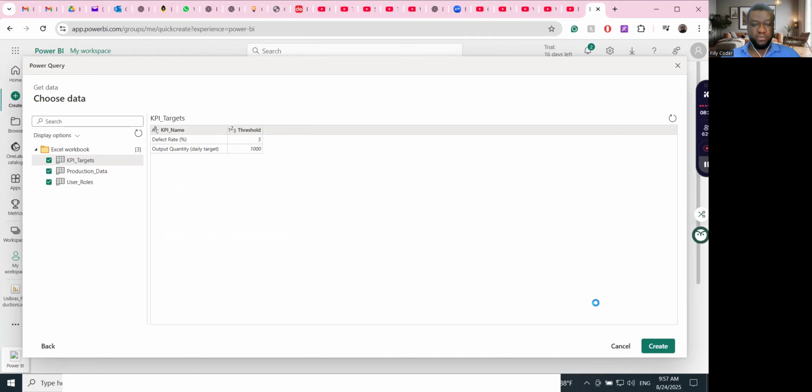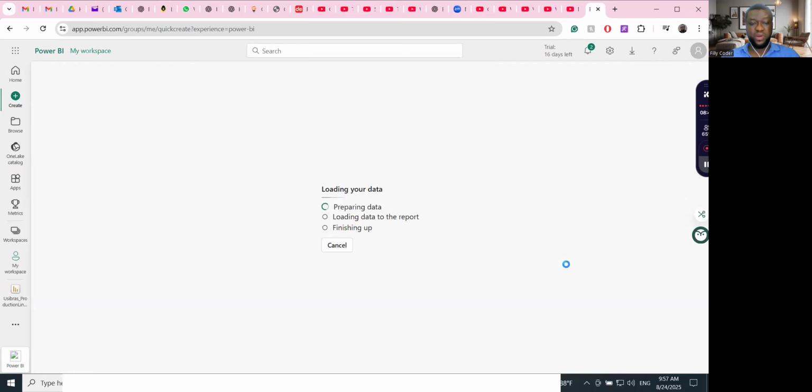So in the previous video, I did a cleanup on the user roles table because the headers were not correct. So once this is downloading, I can do any cleanup I need. But I just want to demonstrate the process of getting the data from the OneDrive into the Power BI service instead of into the Power BI desktop, which is what I did previously in the video before this one.